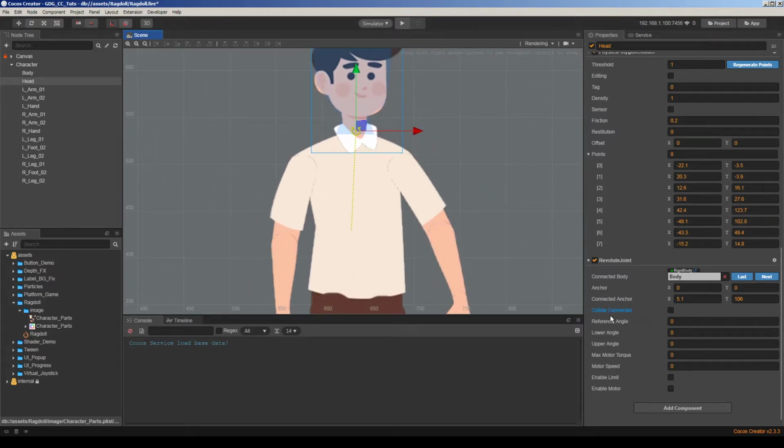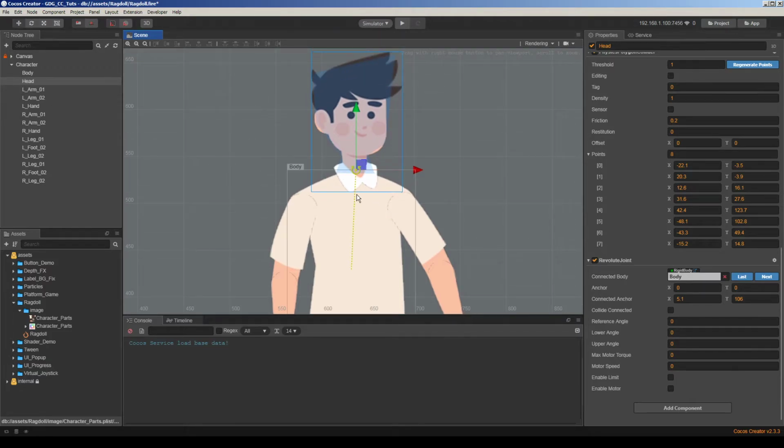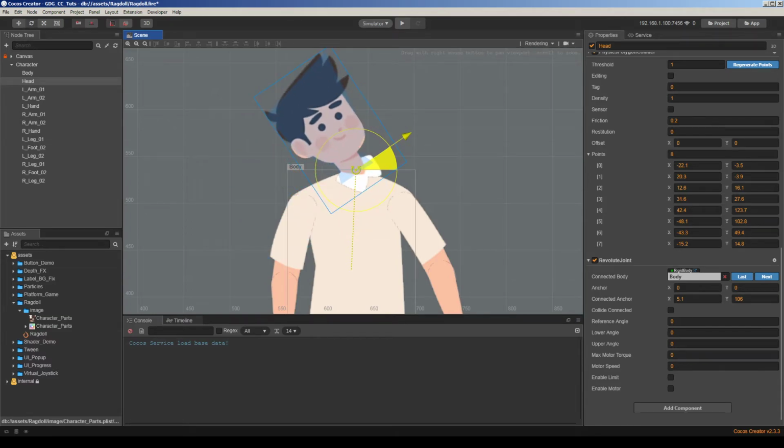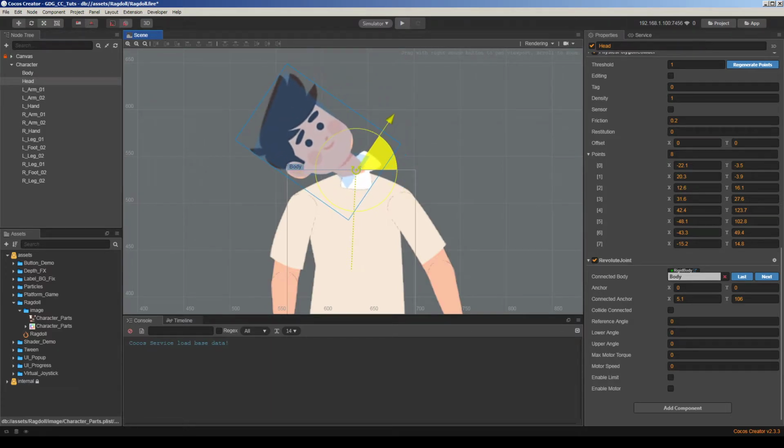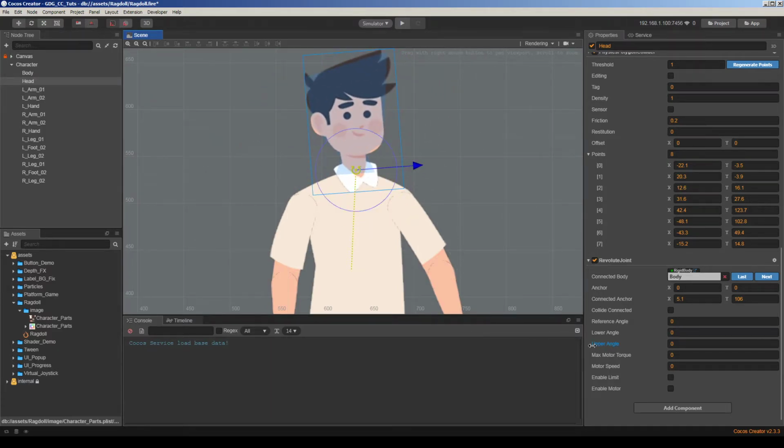So we have another option here, collide connected. We don't want to collide connected objects because we want to make it move, rotate around this point. So what happens when it rotates too much? We want to stop it here and here. So we have to define those numbers in reference angle, lower angle, upper angle, and enable limit features.